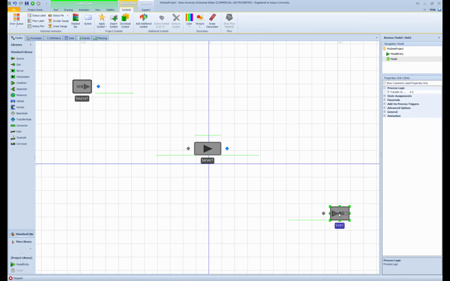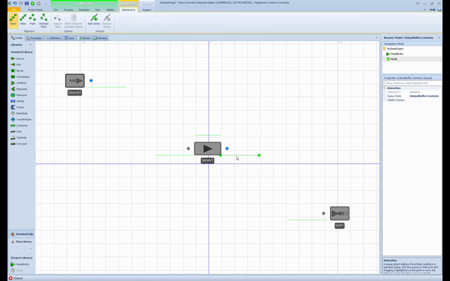Each of these objects is designed to perform different tasks. For example, the source object generates entities. The server object processes entities. It has an input buffer where entities wait if the processing station is occupied, and then entities get processed in the processing station. Finally, there is an output buffer where entities wait if they can't be transferred or transported to their next destination at this time.